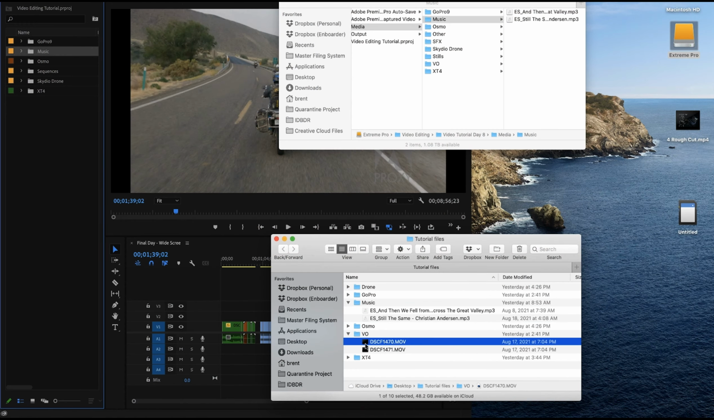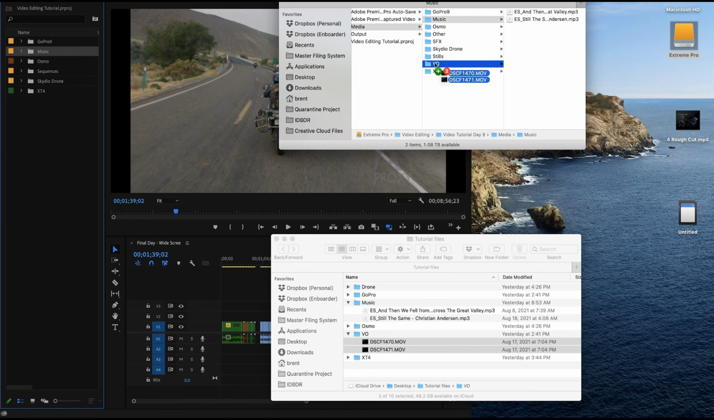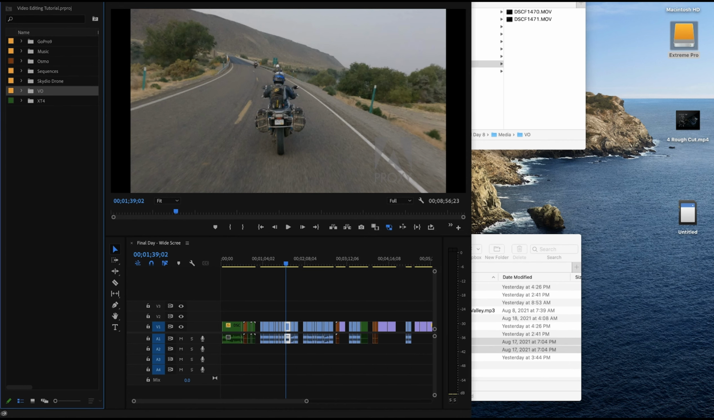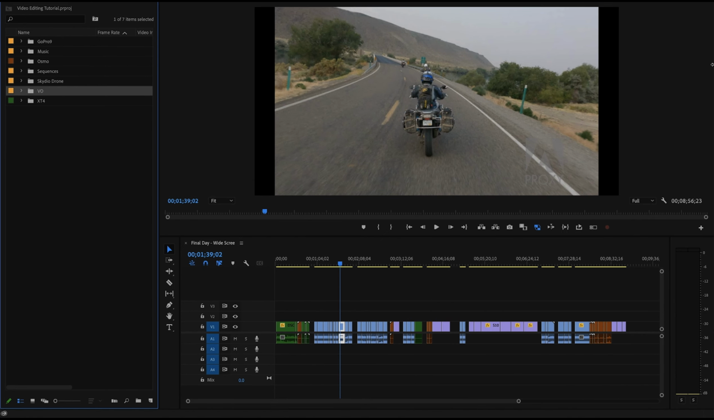So here are the two files where I recorded all my voiceovers for this. I'm going to drag those two files into my voiceover folder and let them go. And now they're stored in the right place on my hard drive. I'm now going to pick that whole voiceover folder up and import it into Premiere as well by just dragging. So now in my Premiere project, I've got these two extra folders: my music with my two tracks, and my voiceovers here.